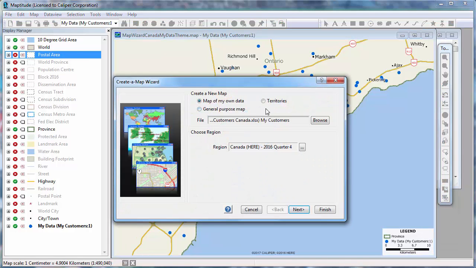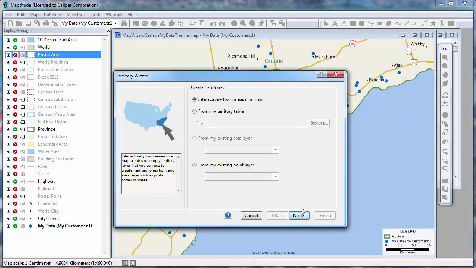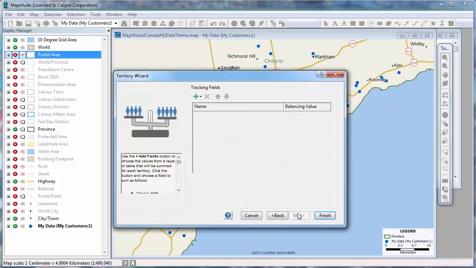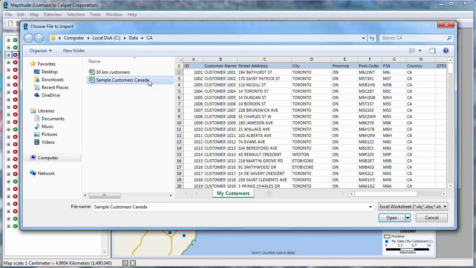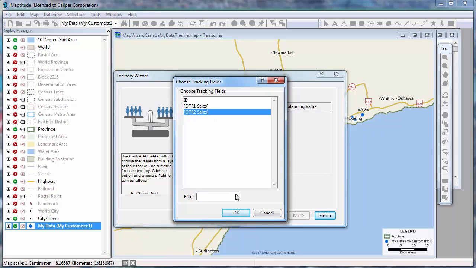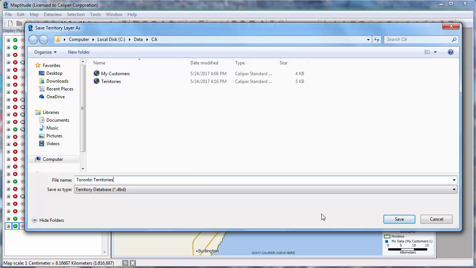I can create a territory layer for my customers by clicking the New File button and choosing Territories. Because my original spreadsheet had a field with each customer's territory, I can choose to create them from my customer point layer. Now base the territories on features in the postal area layer. And here I can choose to track data such as population, number of households, or sales for the territories. Finally, I'll enter a name for the new territory and click Save to create the territories.